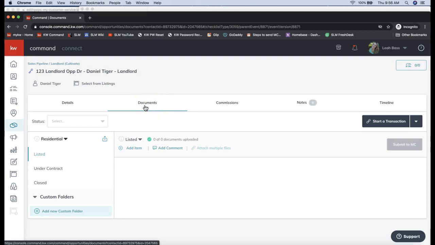So anytime that you go to create a new transaction, make sure you're doing that directly from Command. In the steps that we just did, right? Step 1, we added the contact to our database. Step 2, we created the opportunity. And step 3, we're now going to the document section of the opportunity to click start a transaction. So it's really important that you start the transaction right from here. And then you can select if you're going through DocuSign or dotloop.